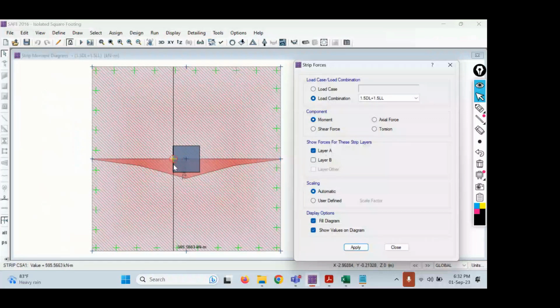So that's how you can check for the moments at the base of the column and also at the center of the column. Suppose you want to see the moment at any other location, you just move the cursor and you can see the moment. Now, when you come to the farther end of the foundation slab, can you see the moment getting reduced? At the center, the value is 728. When you move to the edge of the footing, the moment is getting reduced.